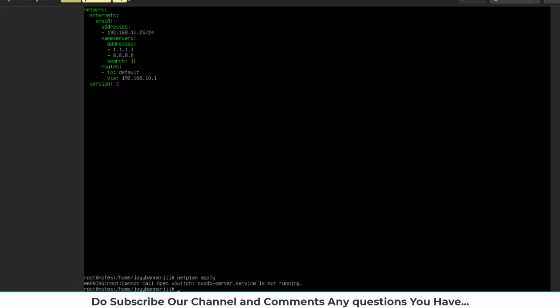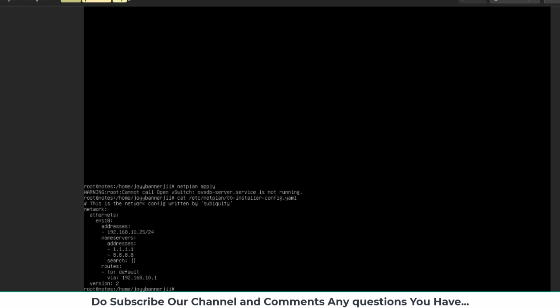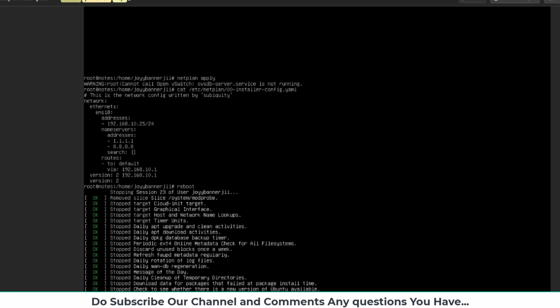It says it cannot call to the OVS switch. There could be a possibility that it is unable to contact, and that is fine. So I will try to reboot and see the status. Before doing the reboot, I just want to see that the settings we have made are showing up correctly. So I will do a cat. It shows that whatever settings we have given have been updated. So I'm fine with that. I will do a reboot.